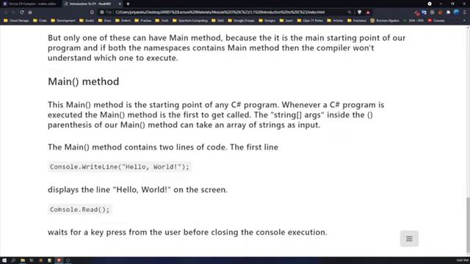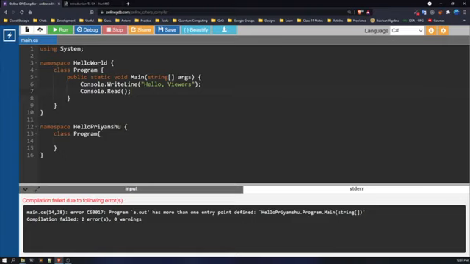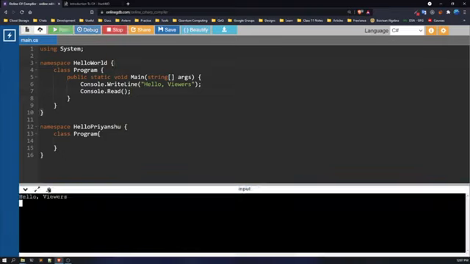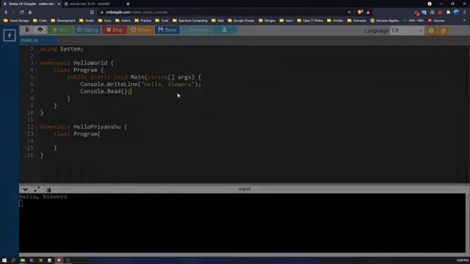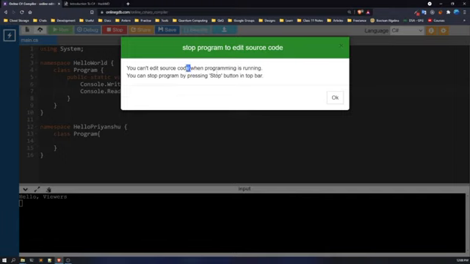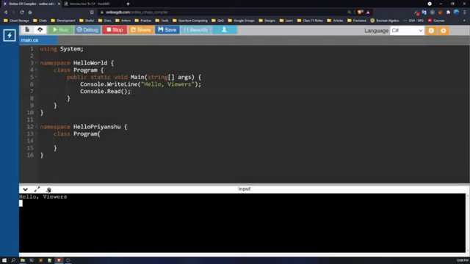I have written it in here. See, Console.Read basically waits for a key press from the user before closing the console. If I execute it, I will show you. Now if I try editing this program, you can't edit the source code when the program is running. It means our program is running, it hasn't ended. If I press enter, our program ended.